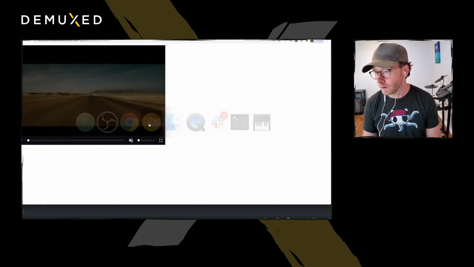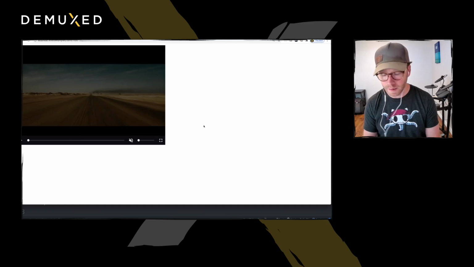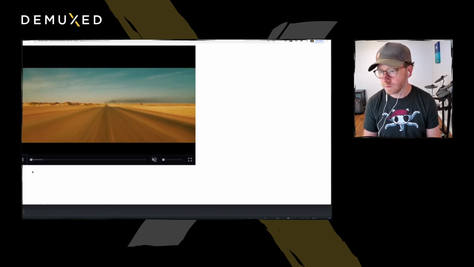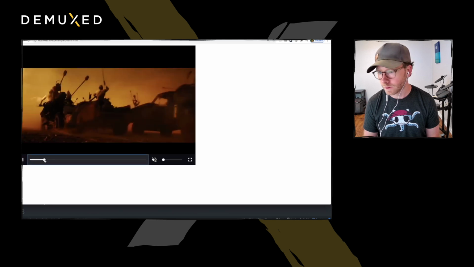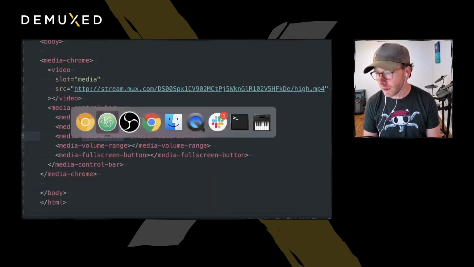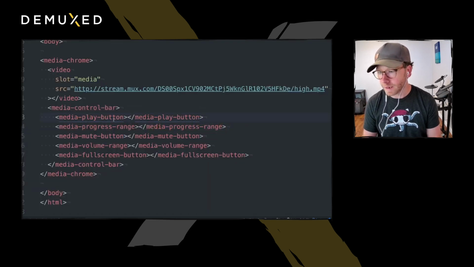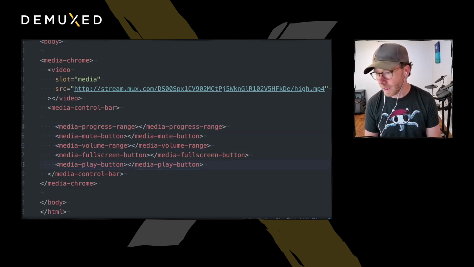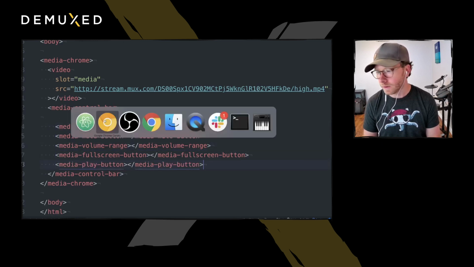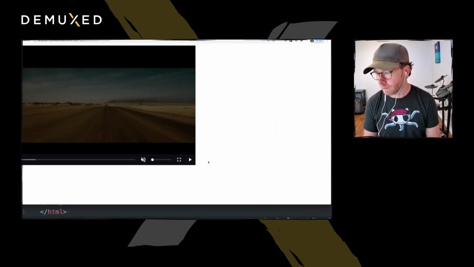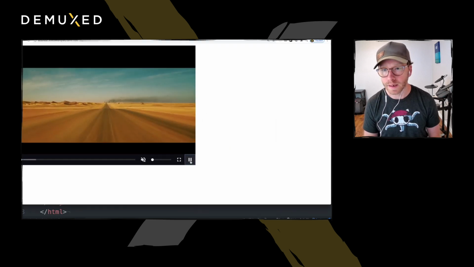If I go over and look at the result of this, you can see basic controls. Because it's HTML, I can go back and, let's say I want to do something dumb like move the play button to the end of the controls. I can do that. I'm just moving HTML around, reload the page, and now the play button's at the end over here.